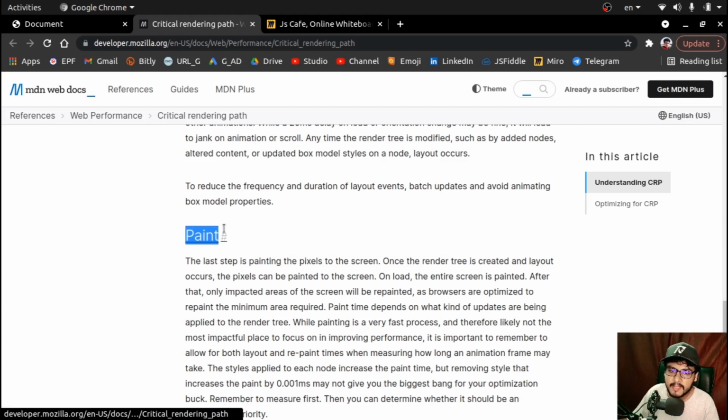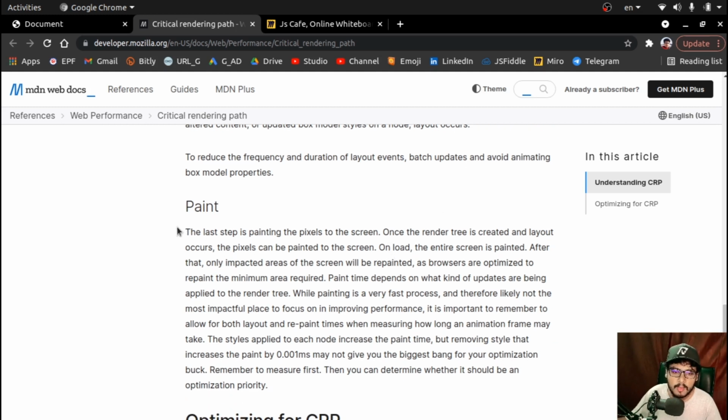Now comes the painting part. The painting part is the simplest part. Once you have all the computations ready, how much width and height you want to assign to a particular node, the browser just paints them on the screen with the help of pixels. Let me read this out for you. The last step is painting the pixels to the screen.